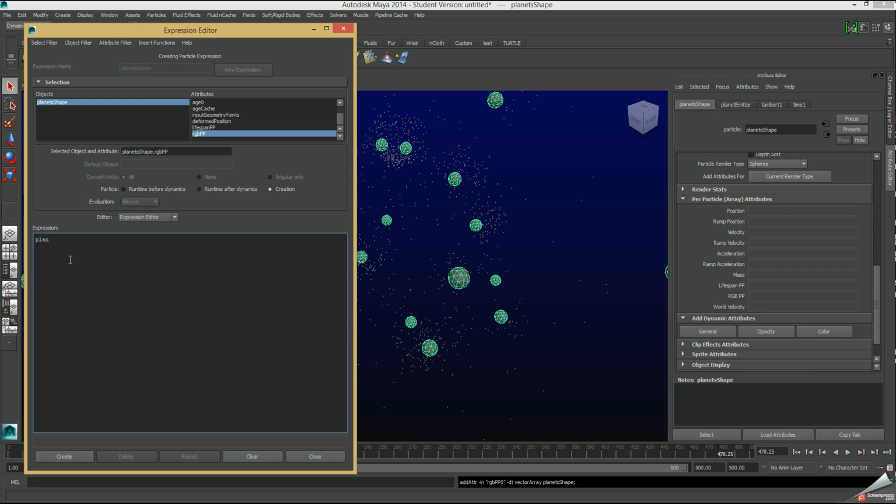Planet, capital S, and the rest of the word shape. So planetShape, you're checking right here. Then we're going to put a period, RGB, and then 2 capital P's.